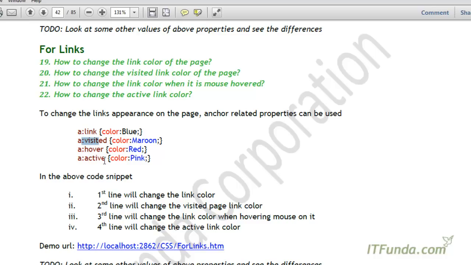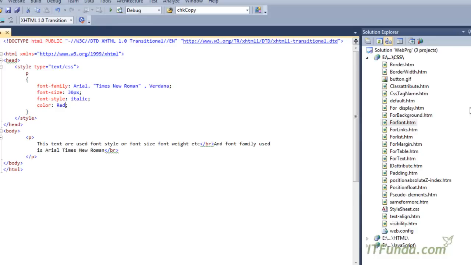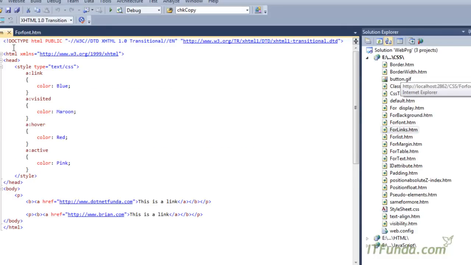In case we want to change the link color when a user is hovering the mouse on that, then we can use a colon hover. And in case we want to change the link that is active, then we can use a colon active. So let me show you that with example. In this case, you can see that I have written these many styles: a link, a visited, a hover, and a active. Here a stands for the anchor tag.